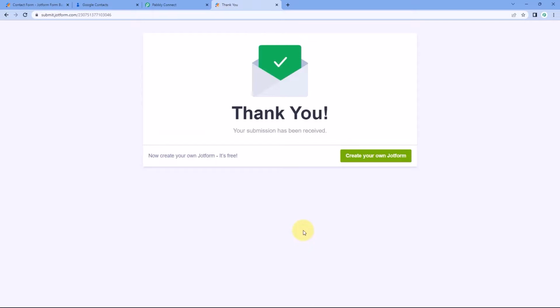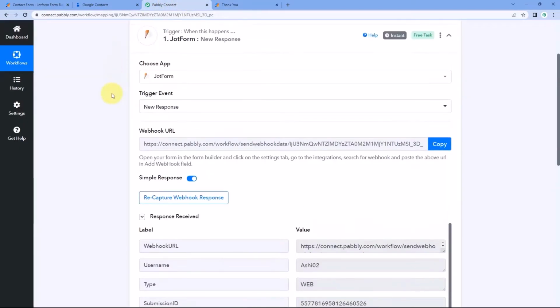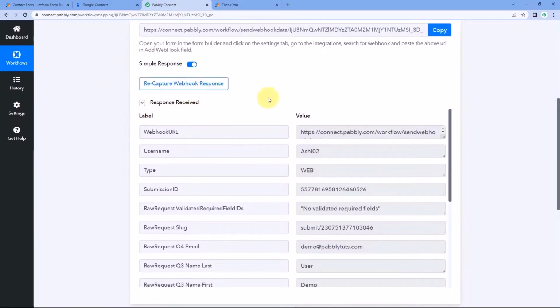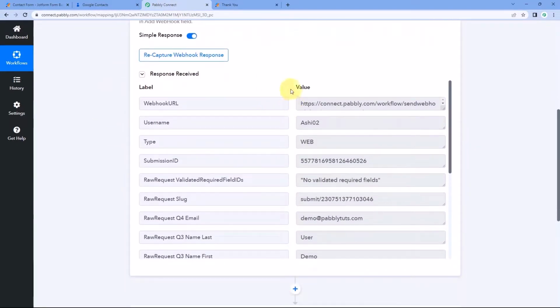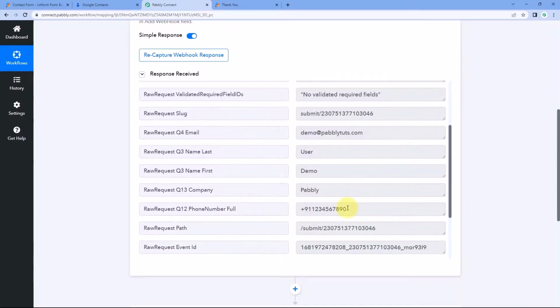And because we have connected this form with Pabbly Connect, here in our Pabbly Connect workflow, in this trigger window, we will receive some response. And in this response, you will see the same form responses, same form submission details. We will scroll down and here you can see the same name, demo user, same email, same company name, and the same mobile number as well. This means the step 1 of setting up this automation is completed. We have successfully connected our Jotform with Pabbly Connect and received the form response, form submission data.